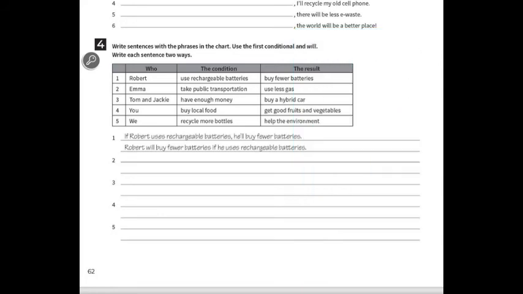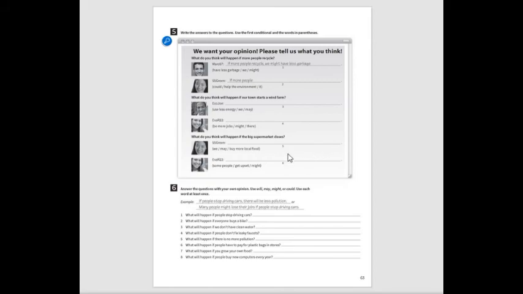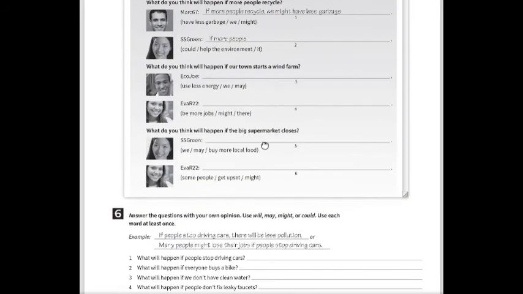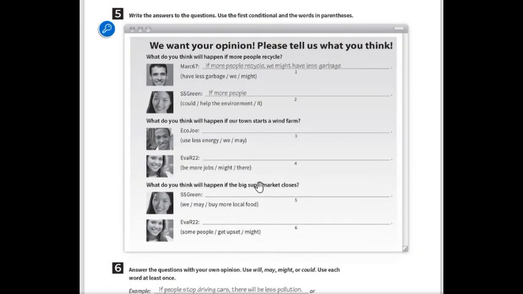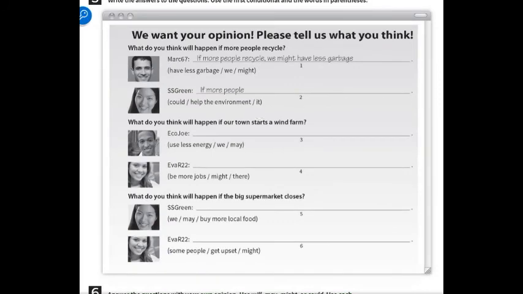Okay, and then we have our last activity of the practice of the grammar. We want your opinion. Please tell us what you think. Okay, so it says write the answers to the questions, use the first conditional and the words in parentheses. So you're going to practically do the same. You can pause the video at this moment and then check out the answers with me. So it's time to show the answers, okay?